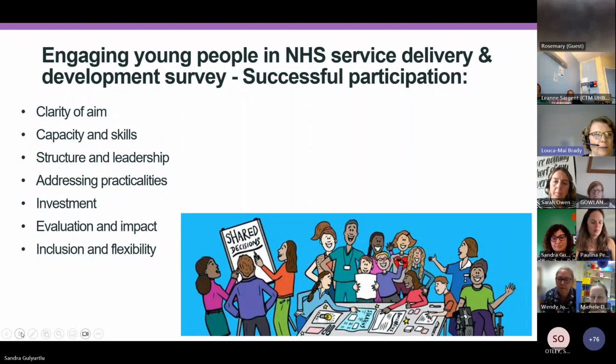So including staff, managers and commissioners. And there is also a growing acknowledgement of the amount of financial investment that's required as well. So I think that's all really important.